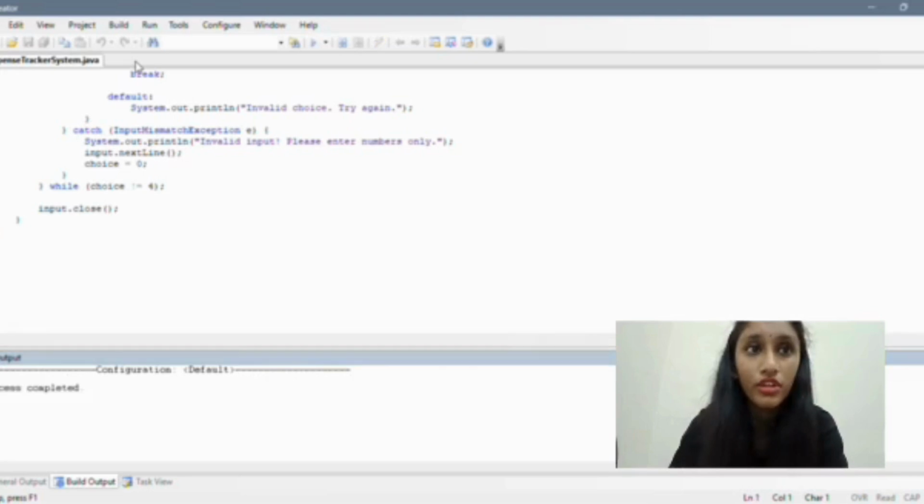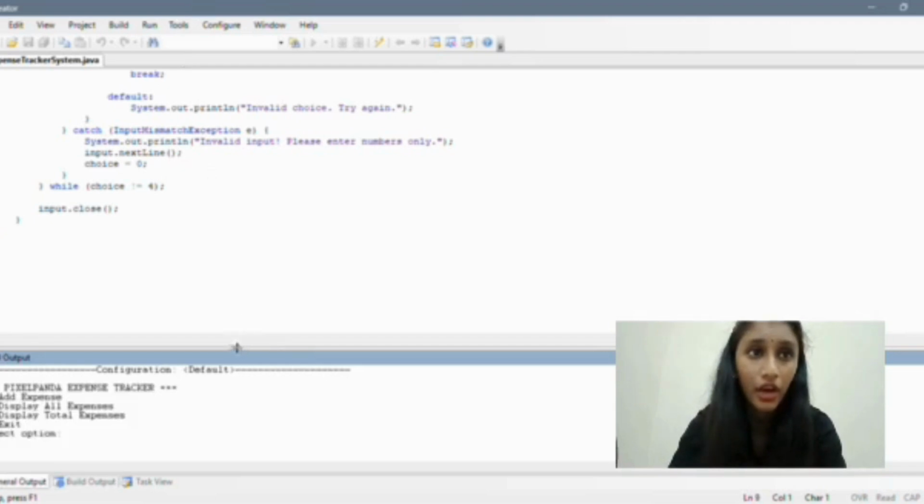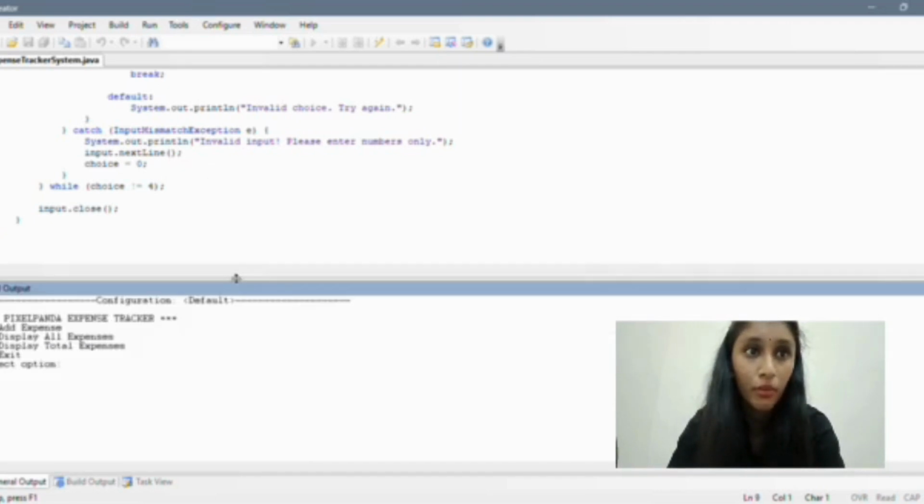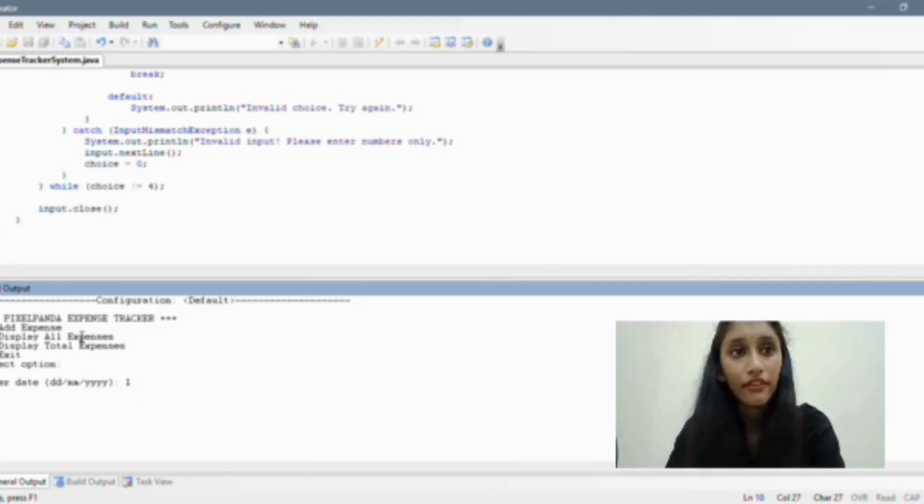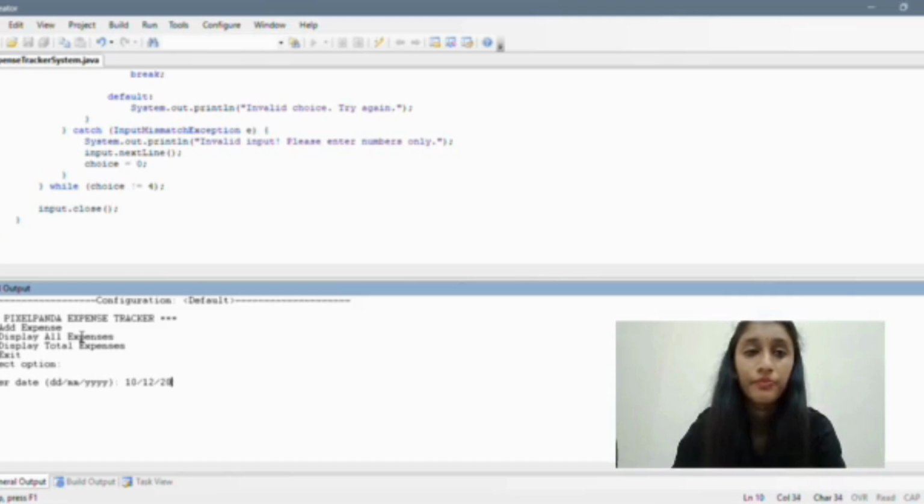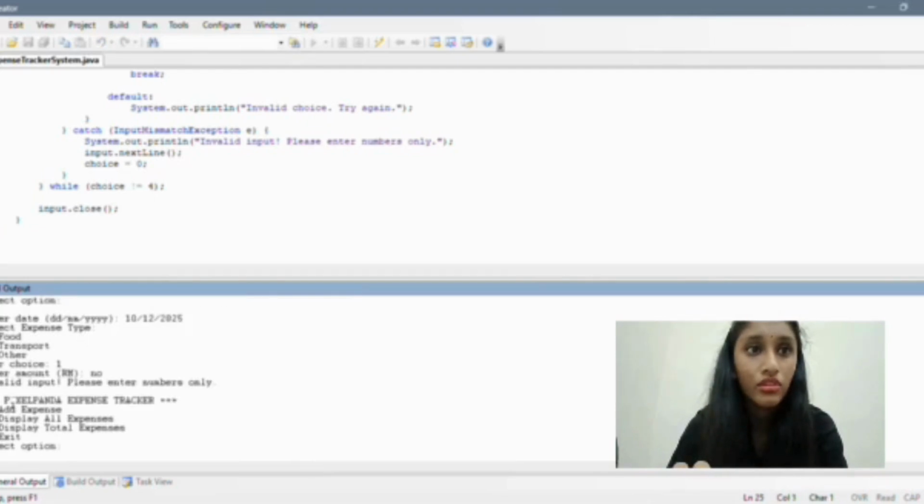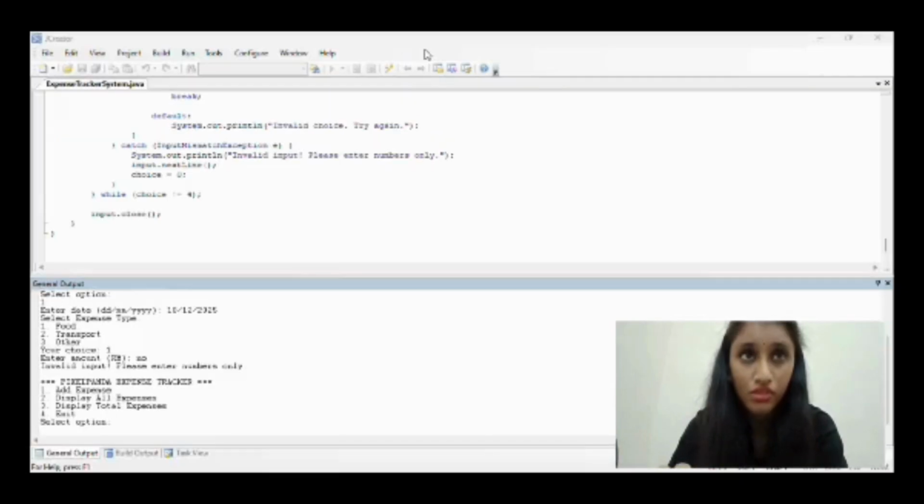For example, we build the file and run the file. After this, it shows the output and select option. So I will put number 1 and enter. It shows enter the date, so we put the date, for example, 10 December 2025. And then it shows choice number 1, enter amount. They put alphabet, so it shows invalid input, please enter numbers only. In the source code we also have the invalid input, please enter numbers only.